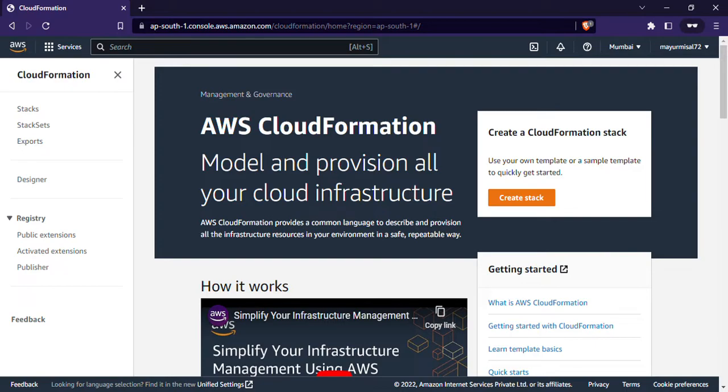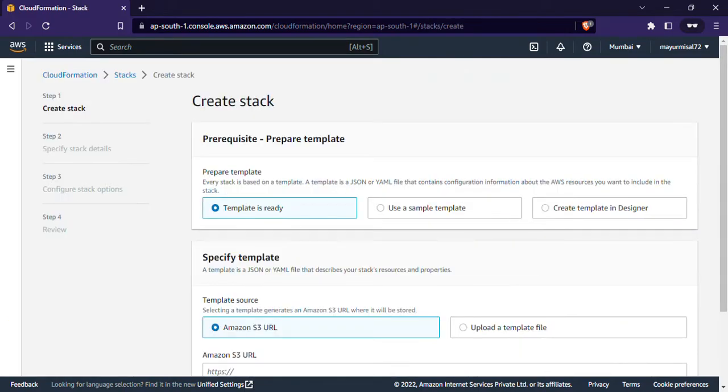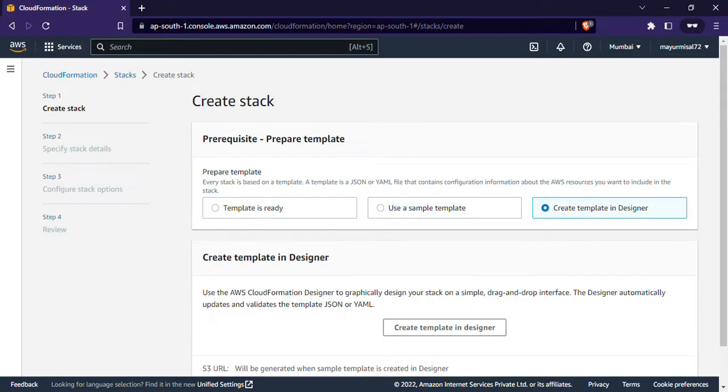Okay, so there are multiple options present like stacks, stack sets, exports, designers, etc. Click on create stack option button. As you can see, there are three options. First one is template is ready, second one is use a sample template, and third one is create template in designer. So what these options are?